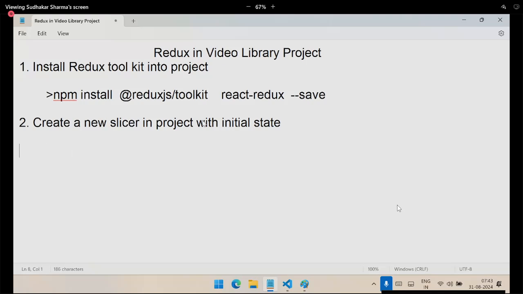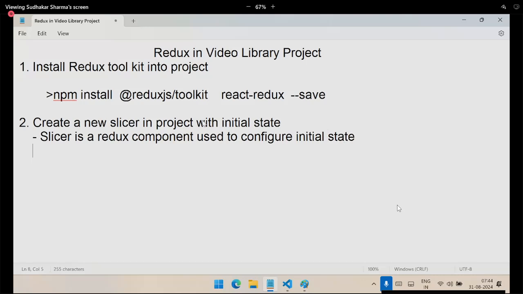And usually, what is a slicer? I will give some points. Slicer is a Redux component. Slicer is a Redux component used to configure initial state. And what is initial state?